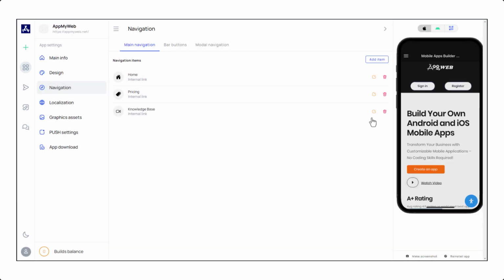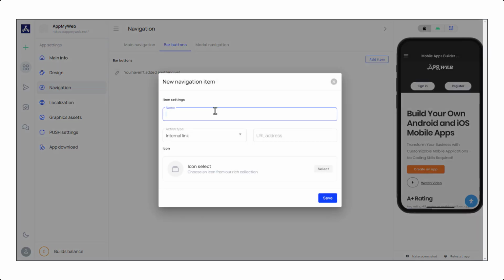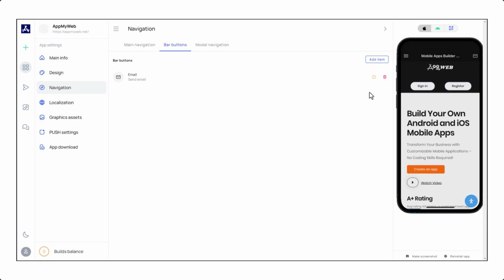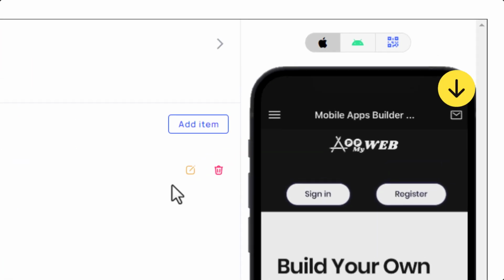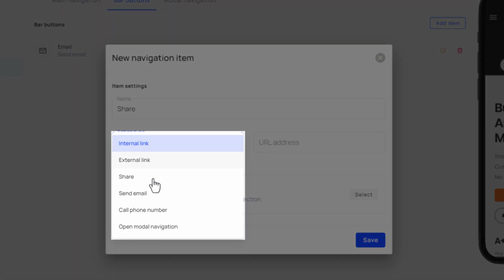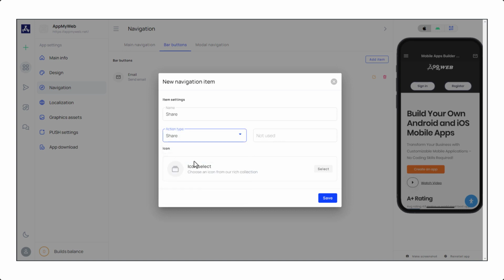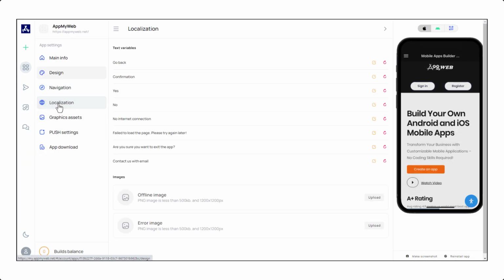It is displayed as tabs or as a form of a drawer menu. It depends on the selected template type. Bar buttons are displayed in the upper right corner of the app's bar. Bar buttons can perform actions such as sharing links, making phone calls, or sending email. Just add your required navigation items and move to the next step, which is localization settings.